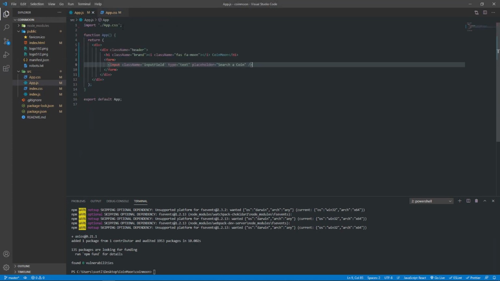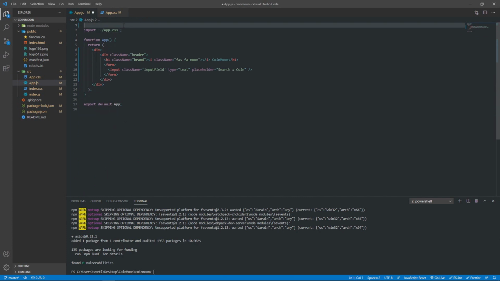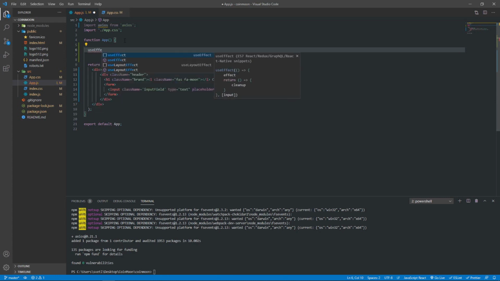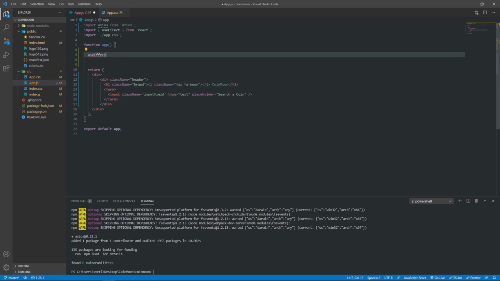Go to App.js and let's import the Axios package, which will be import axios from axios. Now the way we're going to fetch the data is with the useEffect hook. useEffect, but first we have to import it from React. There we go, it automatically imported it for me.